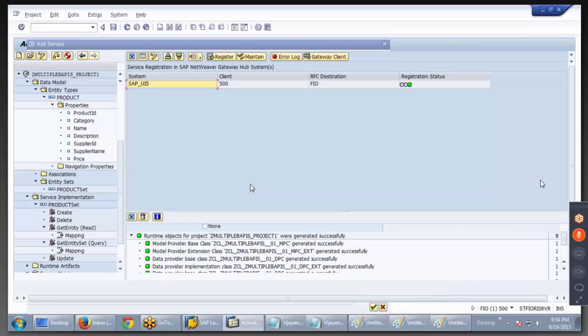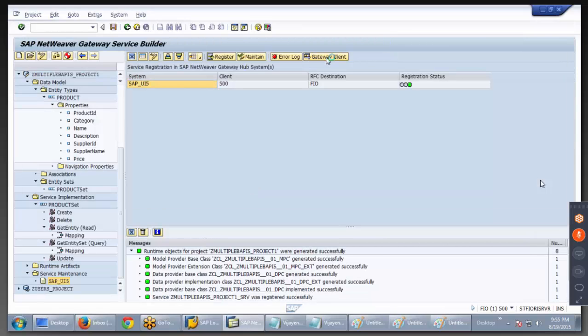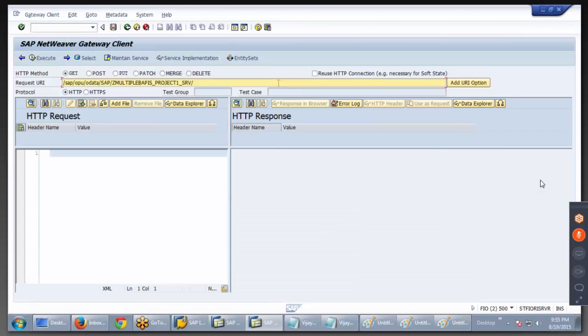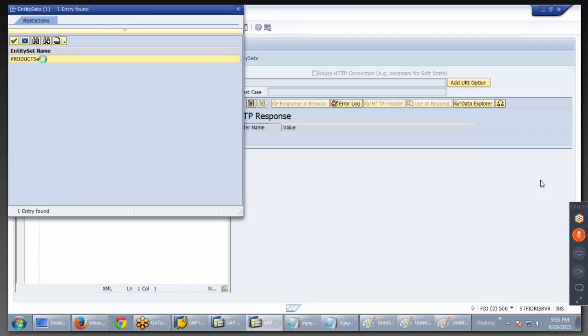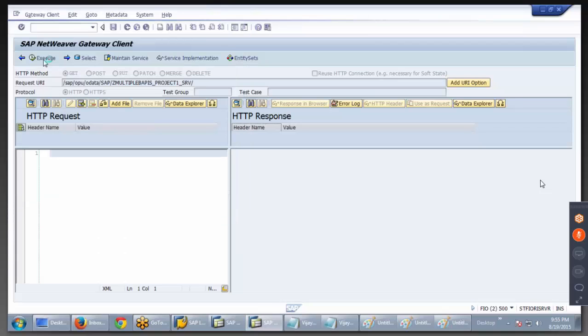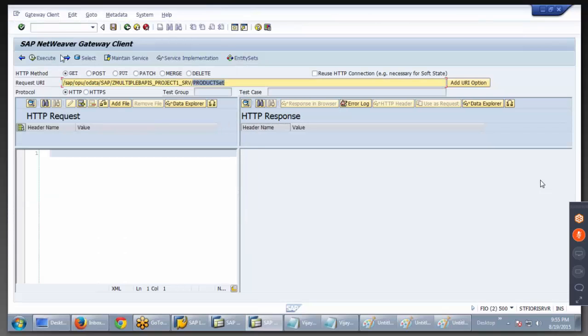Then just go to gateway client in order to test the service. Let me provide some entity set name. Product set is the entity set I'm using. Let me try to execute once.